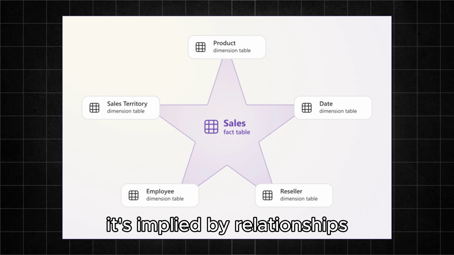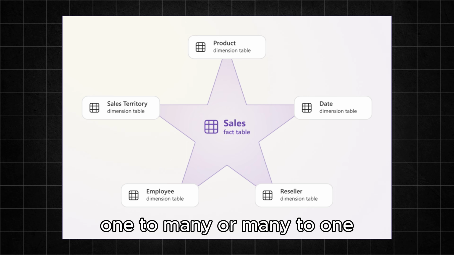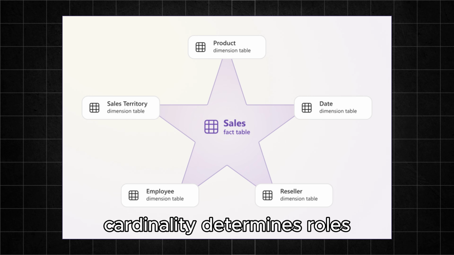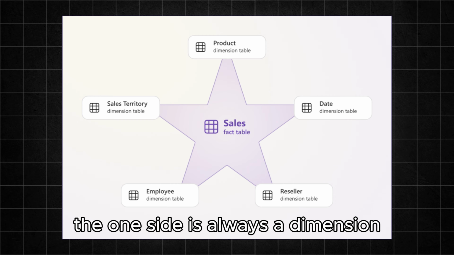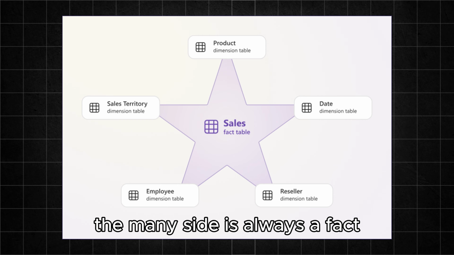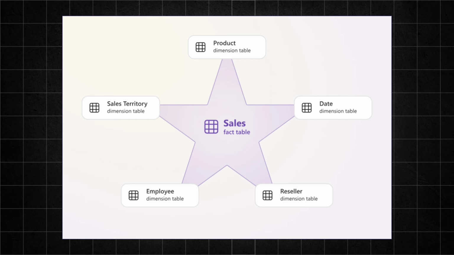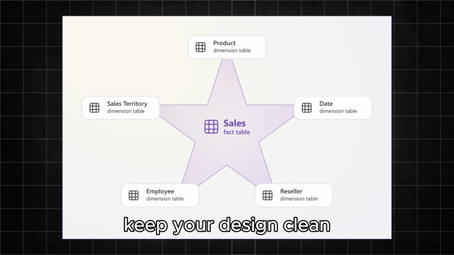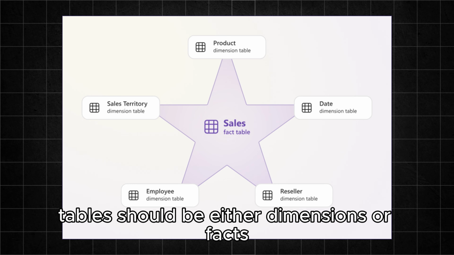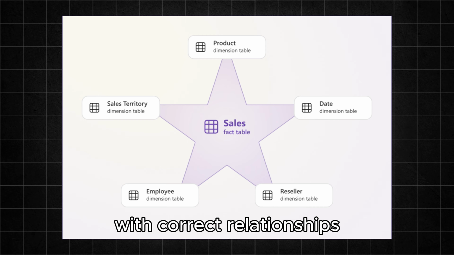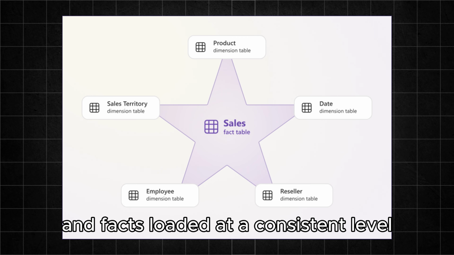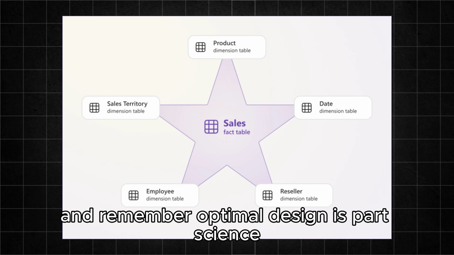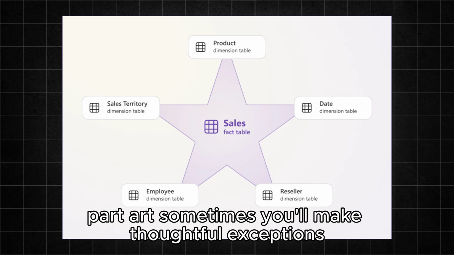In Power BI, table type isn't a property you set. It's implied by relationships. One-to-many or many-to-one cardinality determines roles. The one side is always a dimension. The many side is always a fact. Keep your design clean. Tables should be either dimensions or facts, with correct relationships, and facts loaded at a consistent level. And remember, optimal design is part science, part art. Sometimes you'll make thoughtful exceptions.